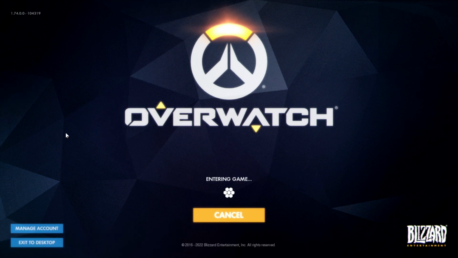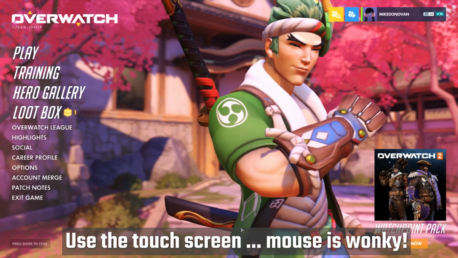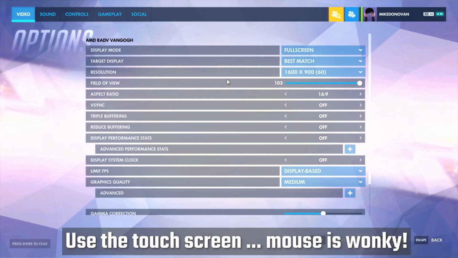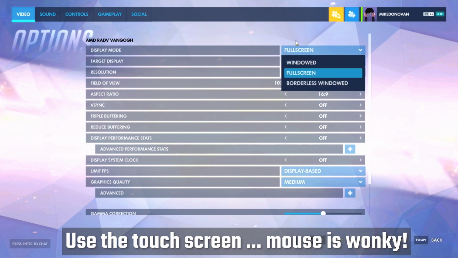Okay, what we need to do in order to solve that problem is we need to change a couple of our options. Look at that, the mouse isn't even working right. I'll tell you what, this whole thing is completely wonky, but it's hard for me to use the touch screen while I'm recording. So we're trying to do our best here.